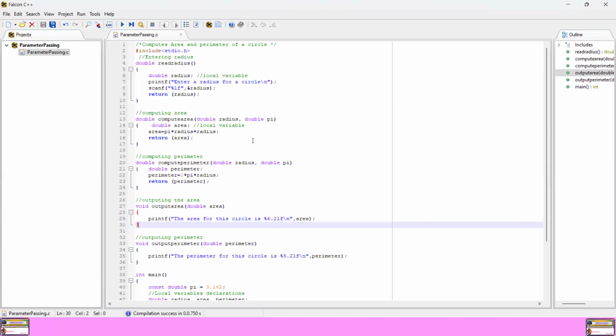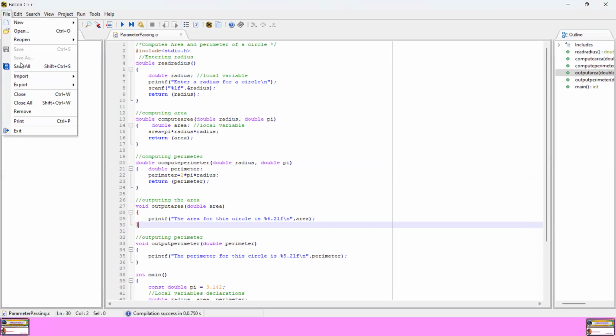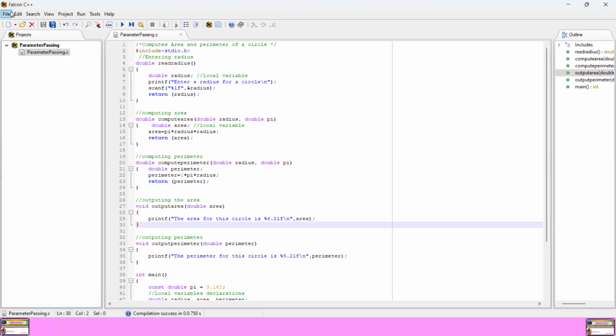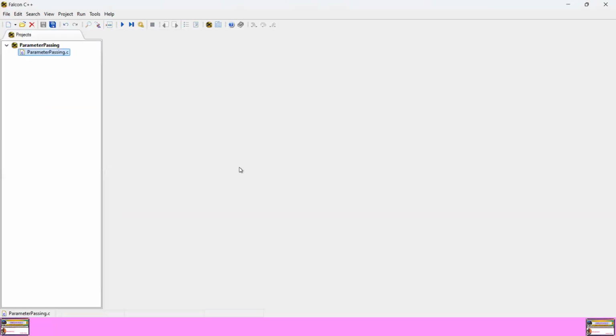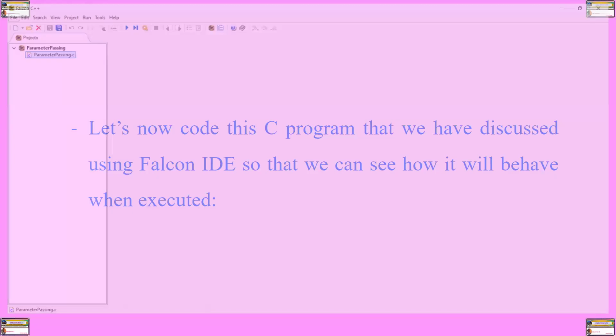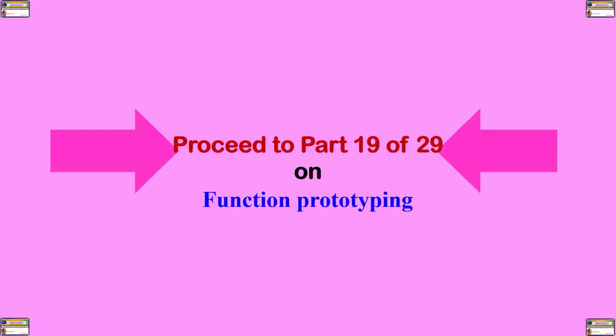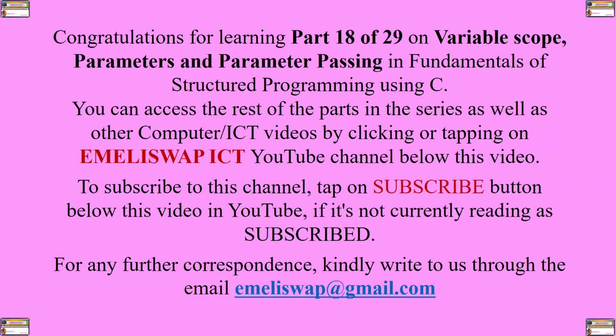We press any key to continue. Once you are done, click on File, click on Save All for your future reference, then close all, to close the files open, and exit the IDE. And with that, my dear students and the rest of the learners, we have come to the end of part 18 of the series. You can now proceed to part 19 of 29, in which you are going to learn about what we call function prototyping.